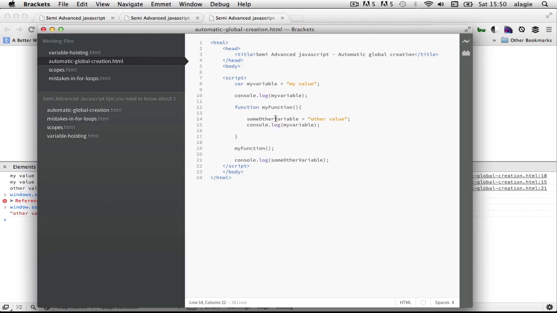It's not right that we declare and define the variable inside the function and then it still exists outside. It's not supposed to exist outside. That's something that might come back and hurt you as well. I know I keep saying this word hurt, but I mean it in a less aggressive way. So that's what automatic global creation means: anything that doesn't have the var keyword is automatically pushed up to the window object.